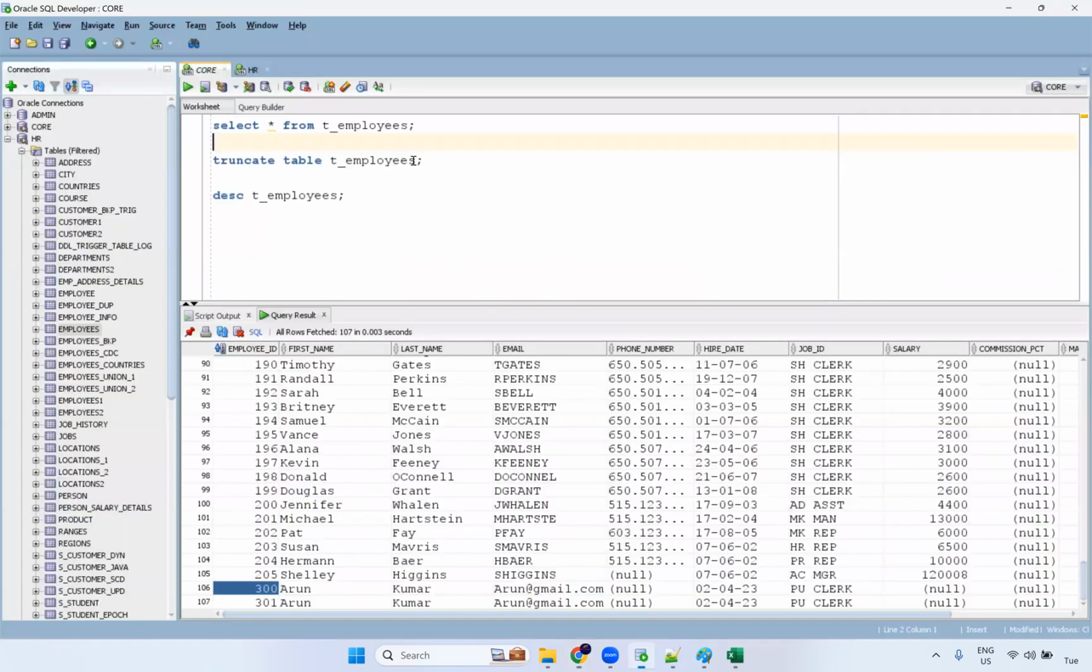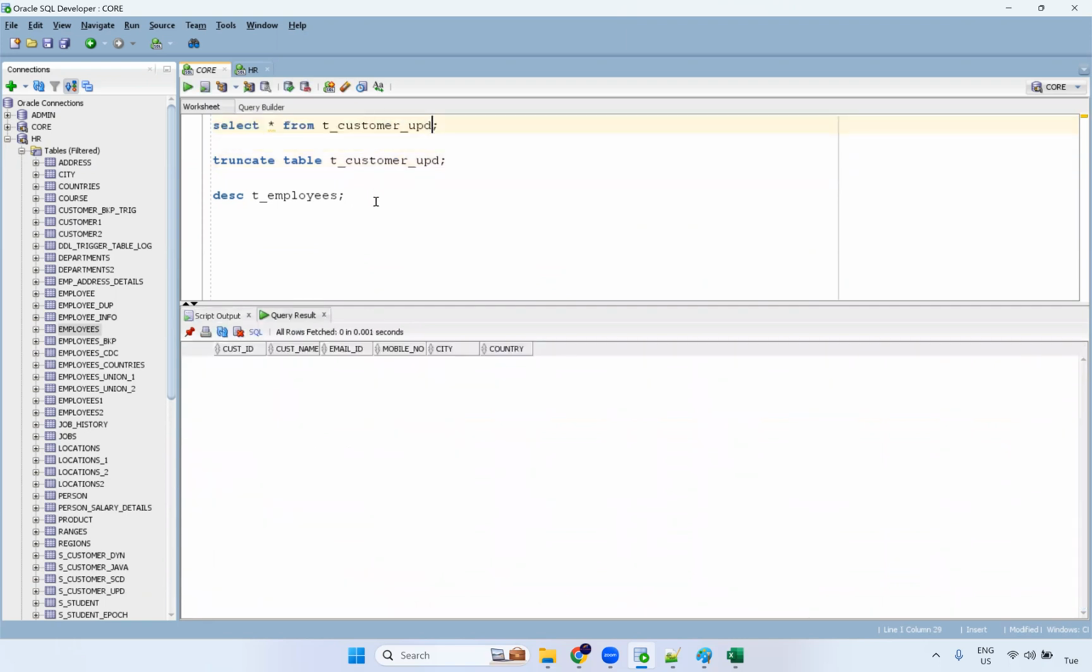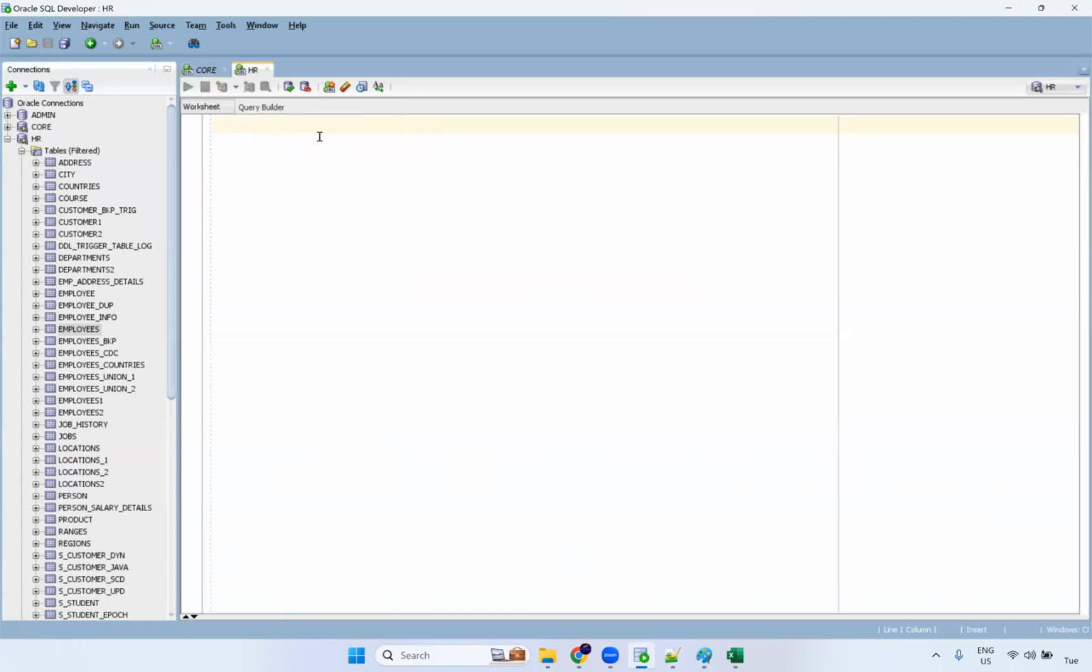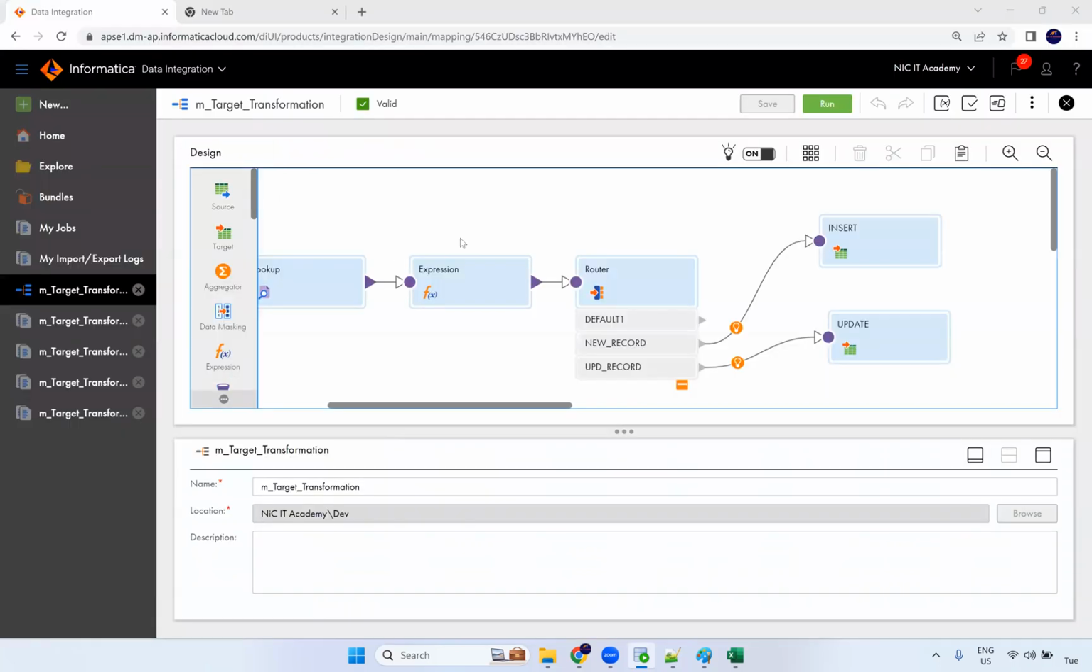I will go to the target table, T_customer_update. As of now, I do not have any records in this table. It should go and insert all the source records, right? If you check the source, there are 5 records available. So I will go and insert.